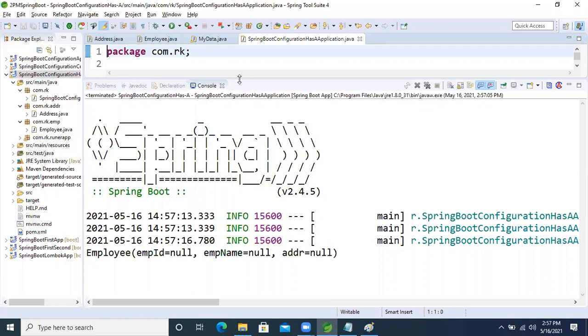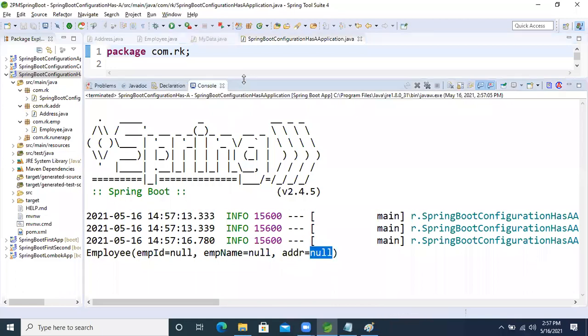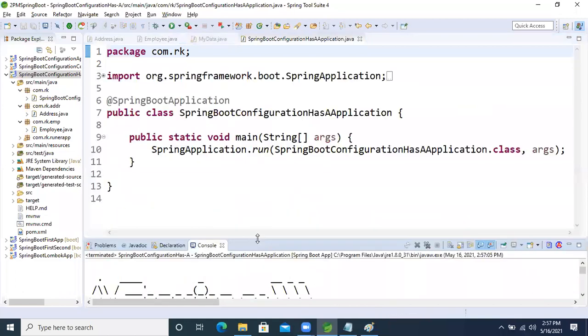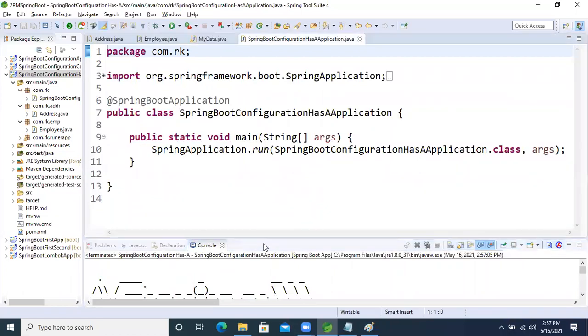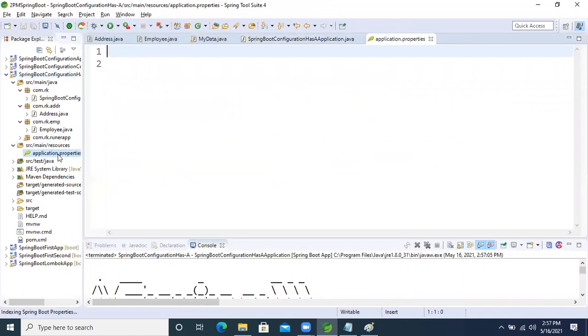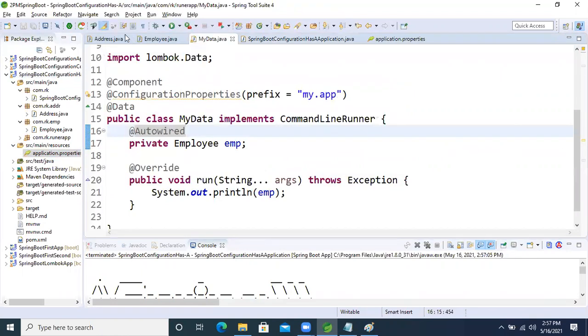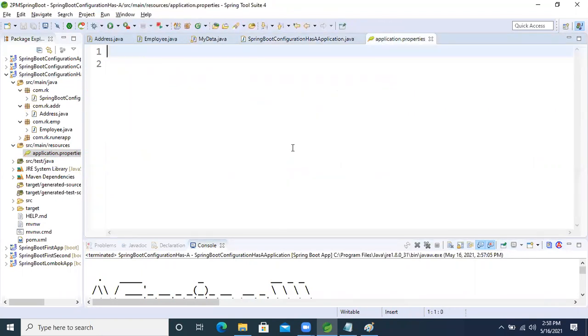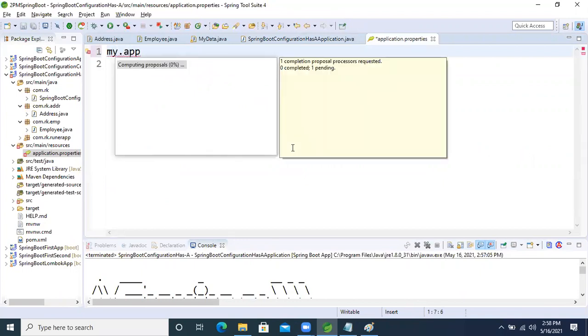Here we have emp address equal to null. Okay, no problem. Now we want to give the data, right? So what we will do now, come inside application.properties, right? Inside that, what is the prefix now, guys? It is my.app, right? I'm writing my.app.